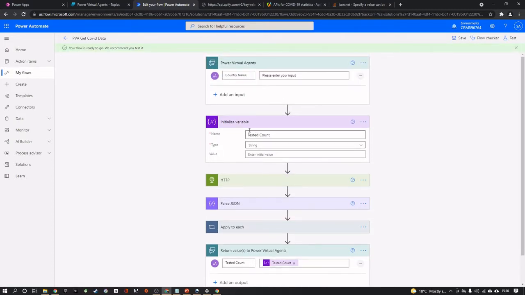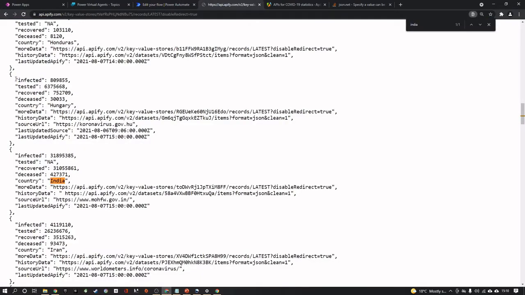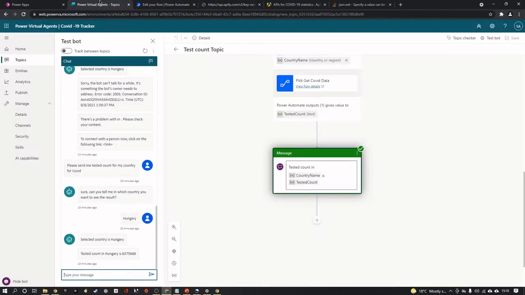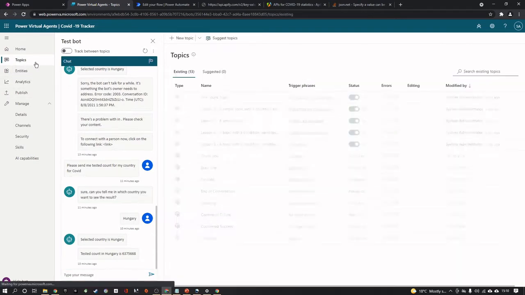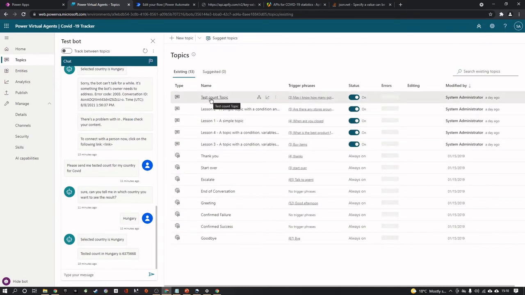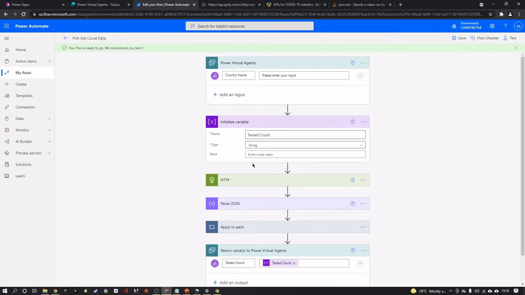In the previous video, we created a Power Automate flow to fetch the tested count based on the country name. In this video, we will add some functionality to the PVA. We will add the infected, recovered, and deceased counts in such a way that the chatbot can handle them. To do that, we need to create separate topics for each functionality, and we will create a variable for each functionality.